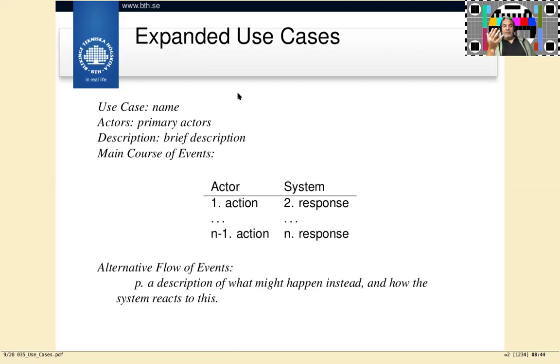So let's expand the use case then. This is what would be called a detailed use case. Sometimes you will see it called expanded use cases, and you will see all sorts of other names. Again, I'm going to call it detailed use cases. And the difference here is that I add the main course of events. And this is a table where I have the actors on one side, and on the other side, I have the system response. Again, after this table, so just with the main course of events, that's my first iteration of the use case. Everything goes as expected.